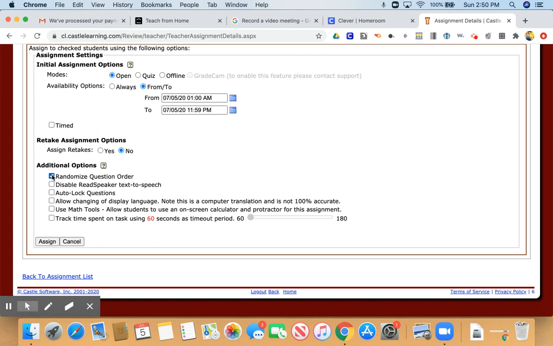I almost always choose randomized question order because students are seated next to one another in my classroom and we don't have dividers, we have tables. So to ensure that one student is not looking at the screen of their neighbor, I almost always randomize the question order.